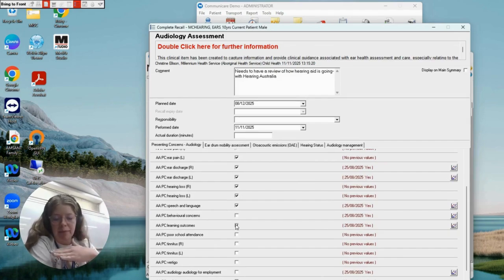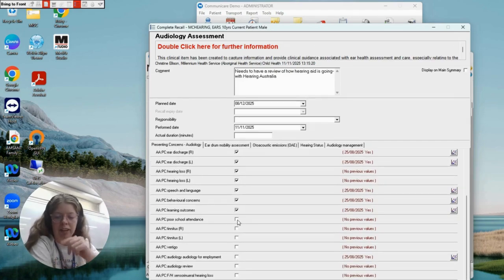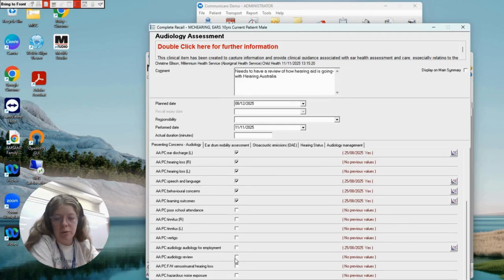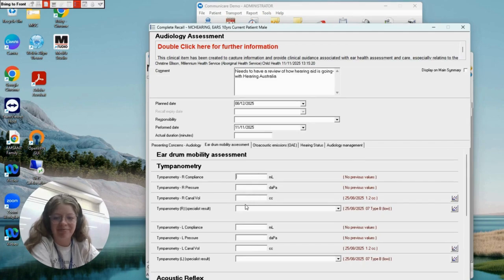Then on this landing page, they're all just tick boxes. So really quick, you can just select the presenting concerns, and again, it's got a comment box if you need. Then you just work horizontally through the tabs and fill out everything that's relevant to your consult. You do not have to fill every single thing in if you didn't do it. Feel free to leave things blank, but great to add in information where you can.